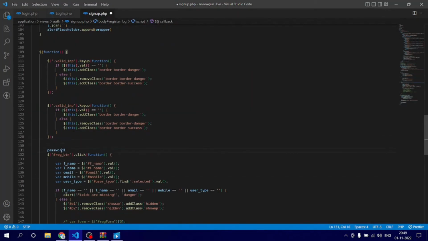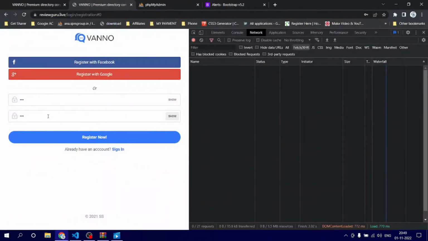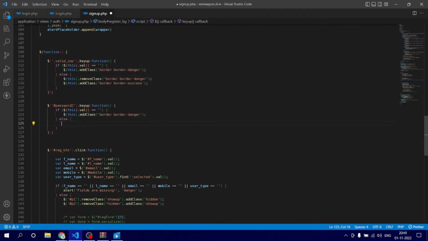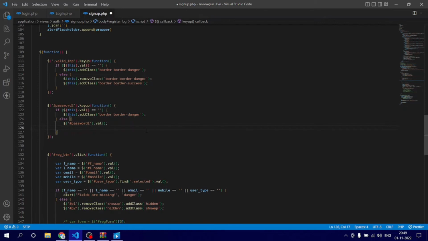When password input 2 gets a key up, hash this one key up, then what happens? Then it will check this value, whether it's yes or no. If yes, the customer has put a value in that password 2 box, and it will collect the previous box value, so here it will collect the password 1 value.